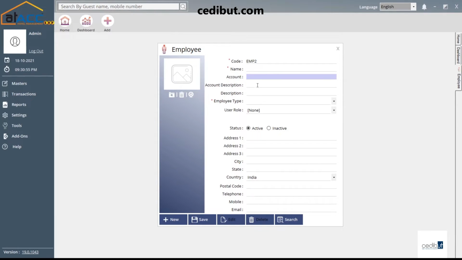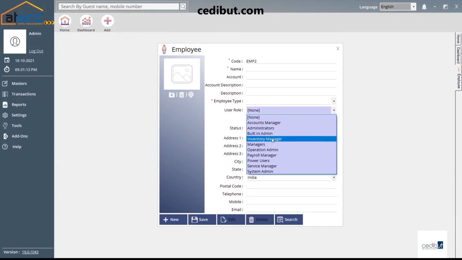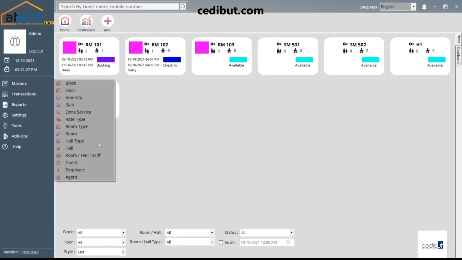And then comes the account description. You can enter an additional account description if you want to, the two description fields. And then comes the employee type, whether it is the HR or maybe the payroll manager or the waiter or anybody, you can mention the employee type over here. And you can also specify the user role from the section itself. And once you're done with that, you can enter additional details like address, country, state, etc. And once you're done with that, you can just click save to add that employee.